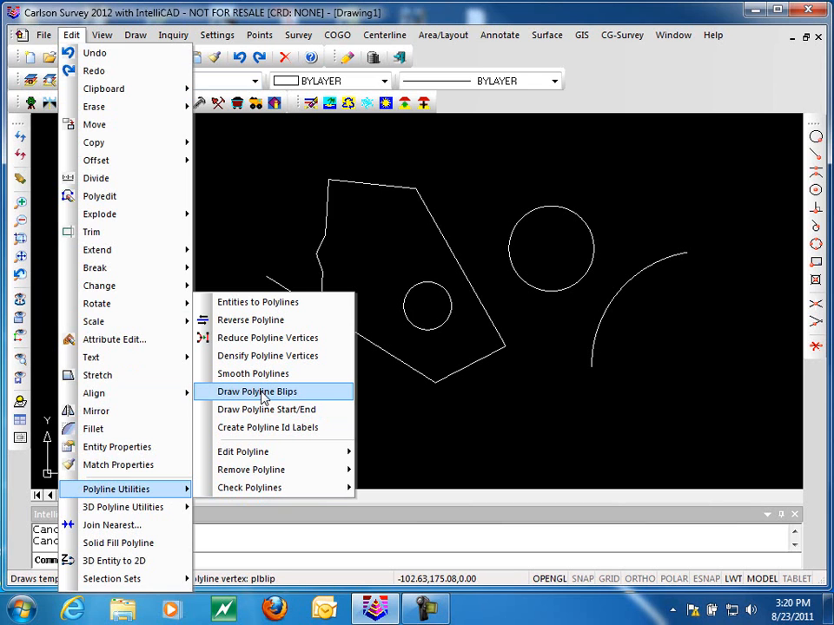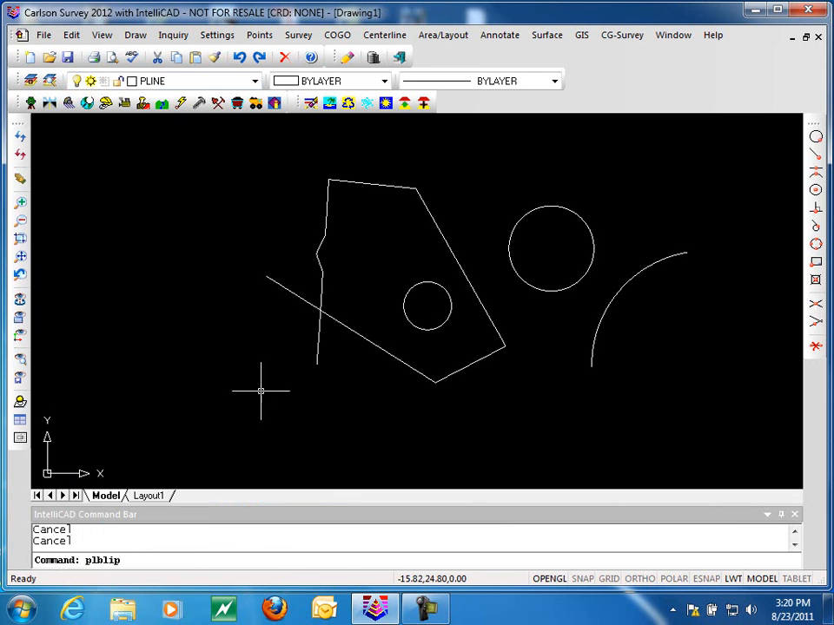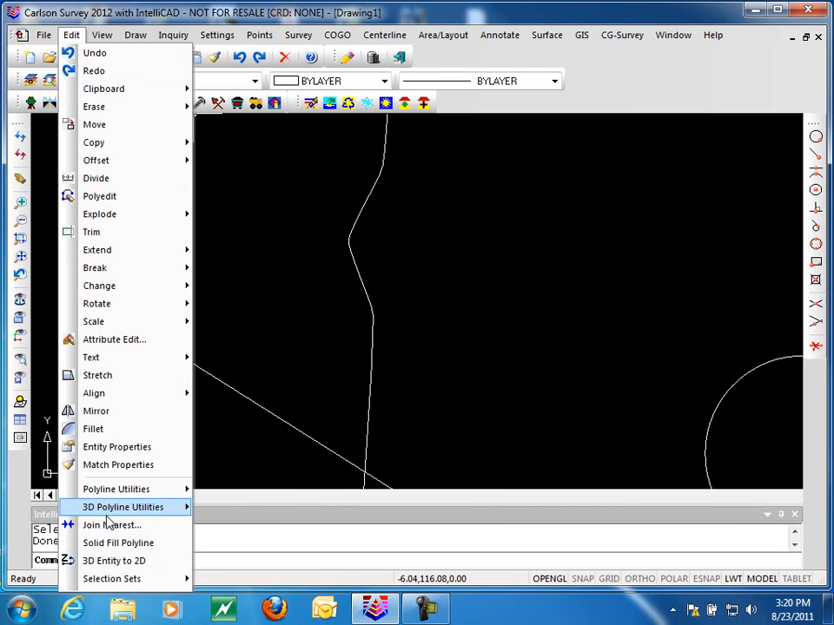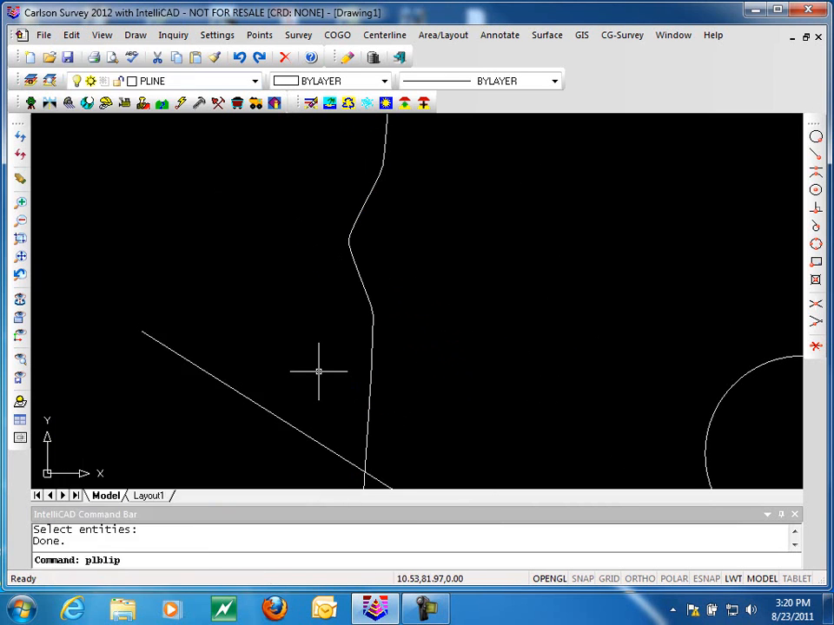Polyline Blips, you may be familiar with these. Haven't used these in a number of years, but these are simply the locations of the vertices of the polylines, and you can see them displayed. This is a temporary display, so you can see where the vertices are. As soon as you zoom, they disappear. If we run that command again, you can see on this one each of the new vertices.